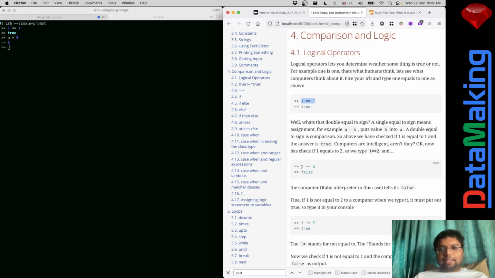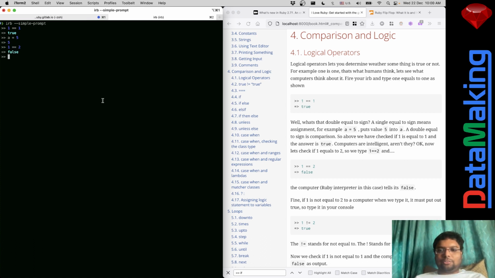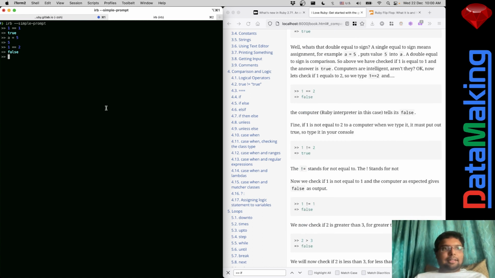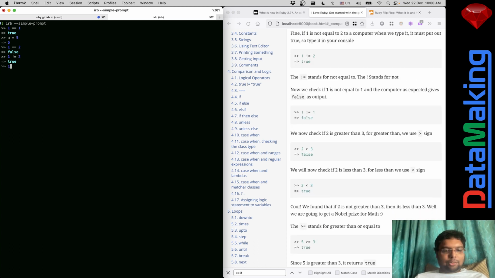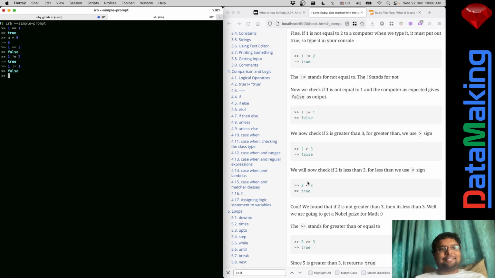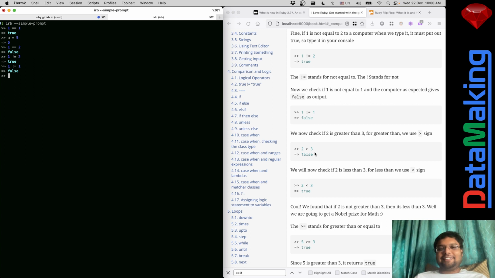Okay, so let us see if 1 is equal to 2. That comes false. Let's see if 1 is not equal to 2. Yes, 1 is not equal to 2. And is 1 not equal to 1? 1 is equal to 1, so 1 not equal to 1 is false, right?